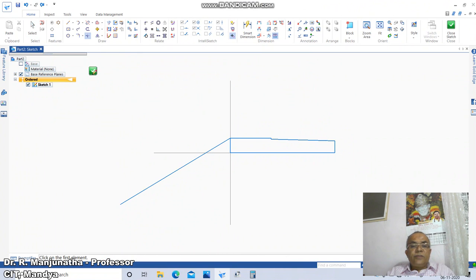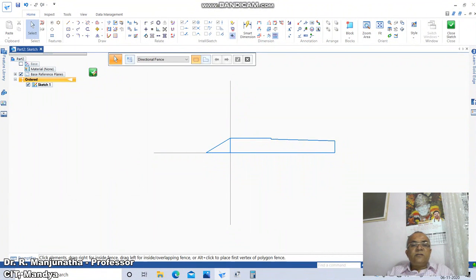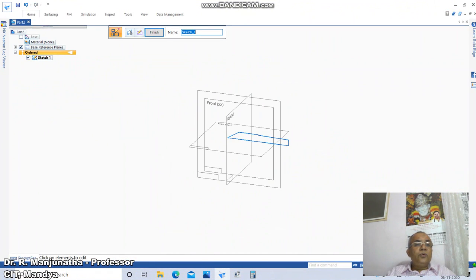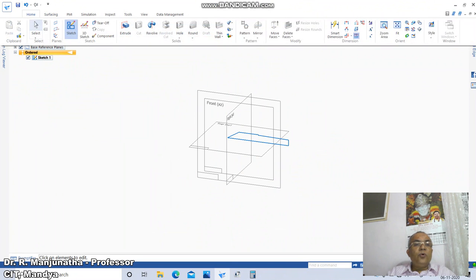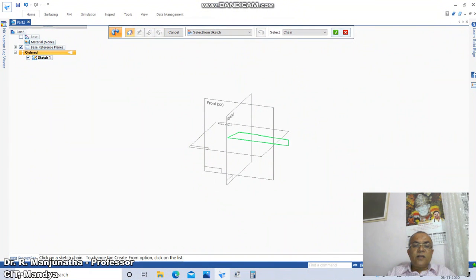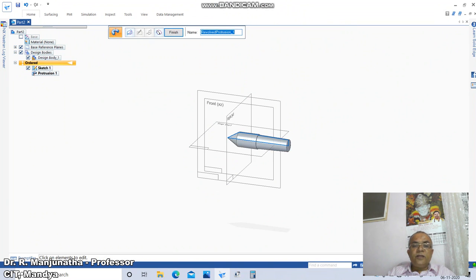Now you go to trim corner between these two. Now delete this line. So then it becomes the surface. Now we have the one half. So we are going to close the sketch. Then go to home, click on revolve protrusion. Just click on this, accept it, click on the axis, revolve it through 360 degrees. So this will be the revolving center.